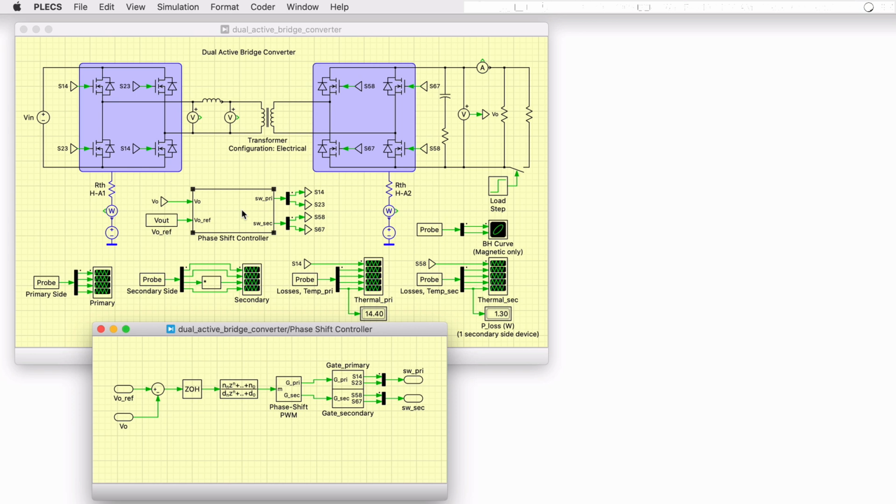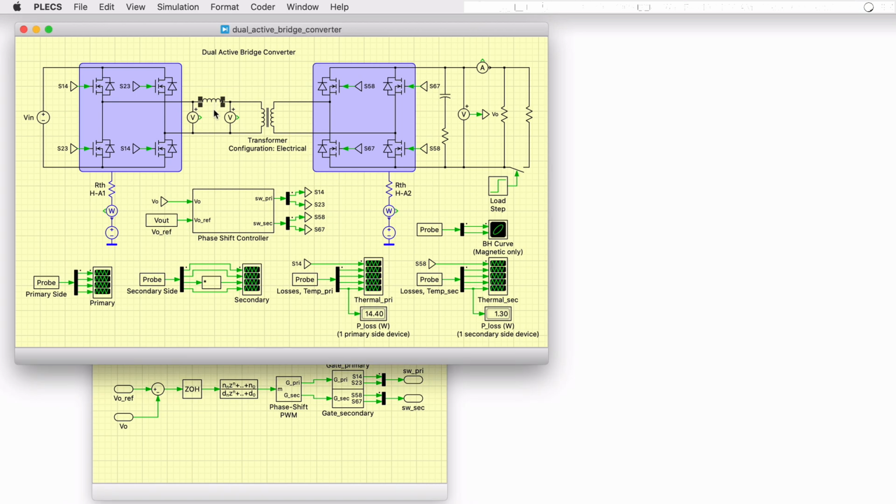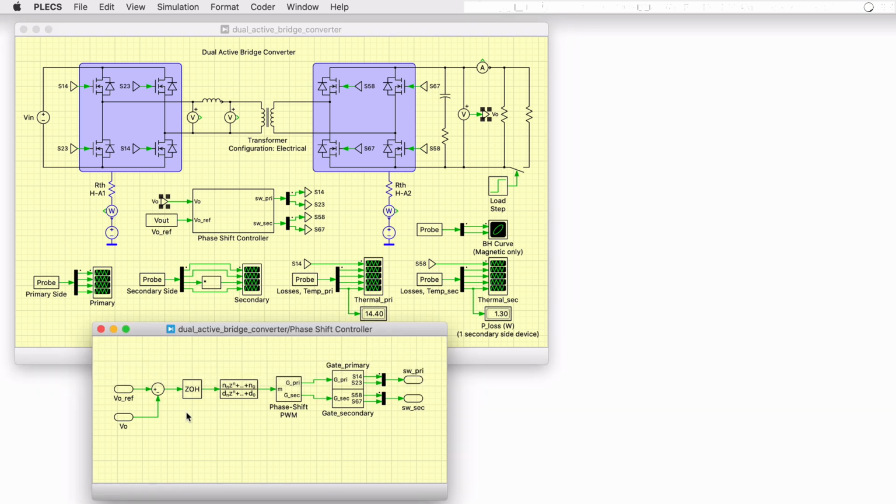The applied square waves to the bridges create a voltage differential across the energy transfer inductance, which in this case is represented by the leakage inductance of the transformer. An output reference voltage is passed to the controller subsystem, which uses the measured output voltage to generate an error signal. This is then fed through a digital PI regulator, represented by a discrete transfer function, to generate the phase shift ratio for the PWM modulator.